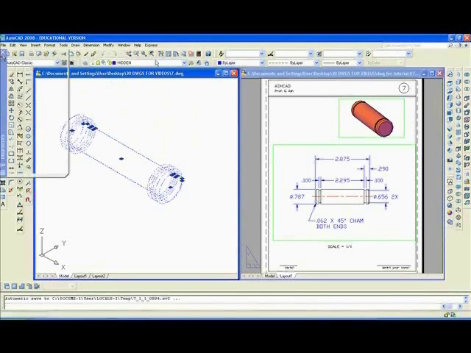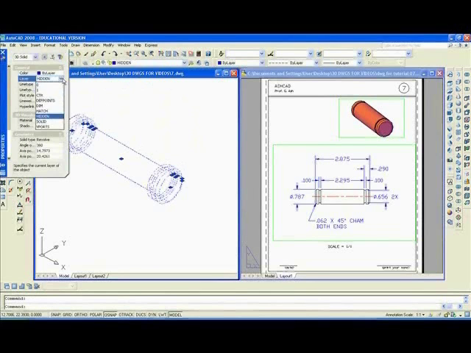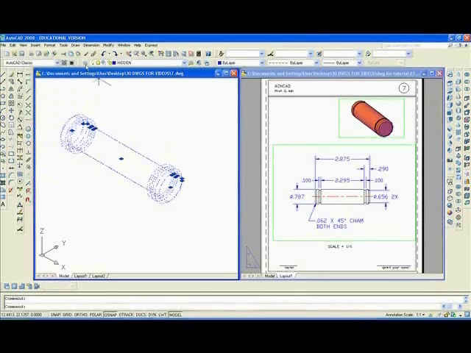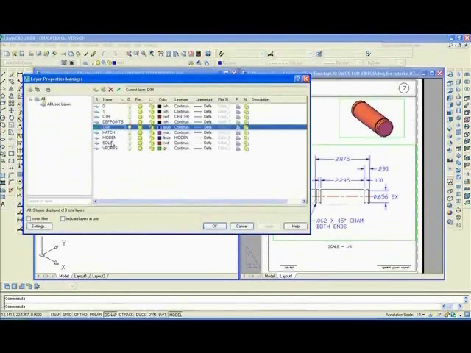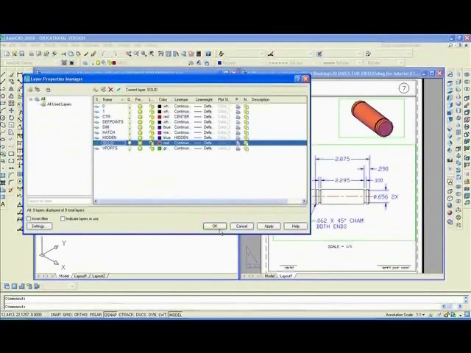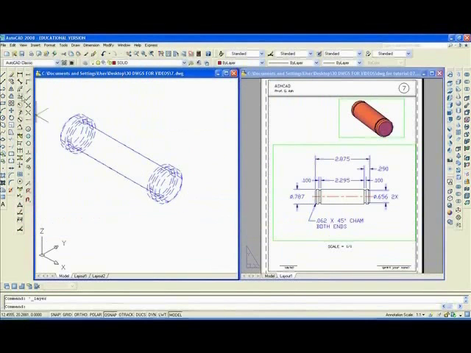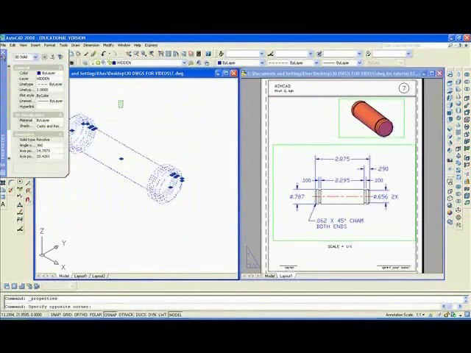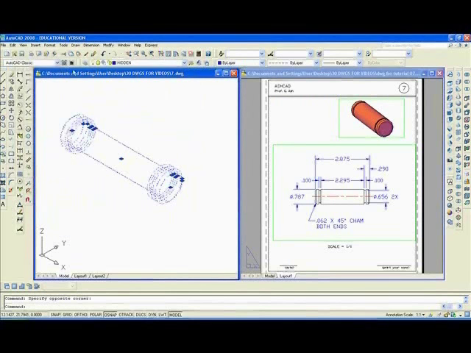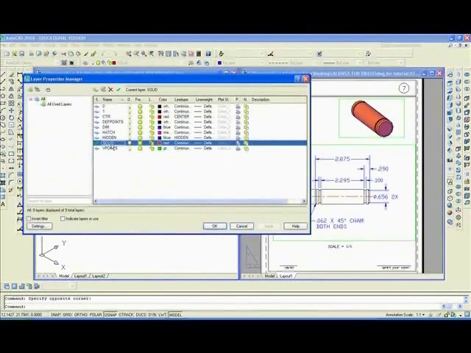So let's try it again. Change the property to layer solid. Doesn't want to work. Alright, so what we'll do is go here to layer. We'll make layer solid current. And now we're going to select this and go to properties. Now it's still not layer solid. That's amazing. Layer solid has become current.